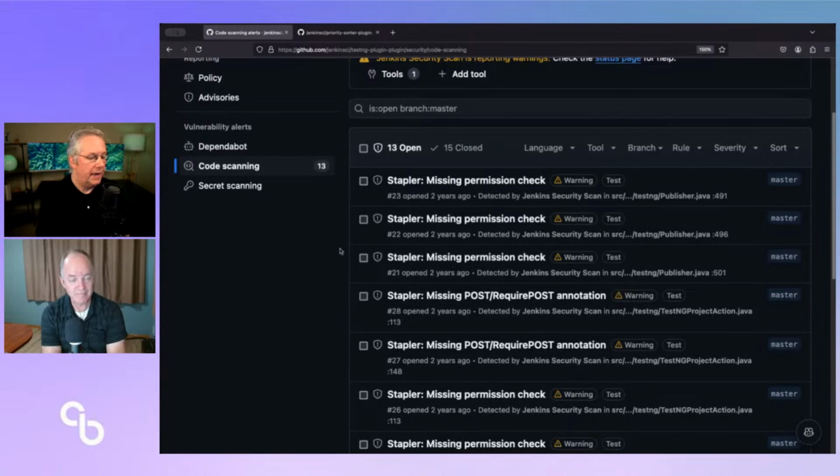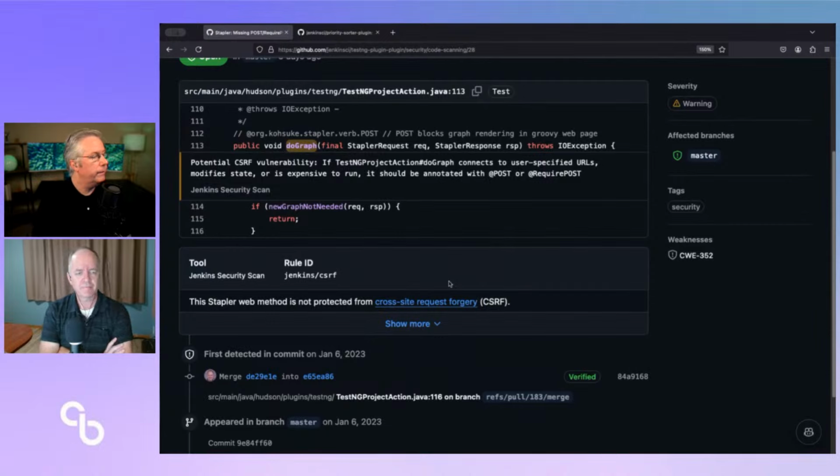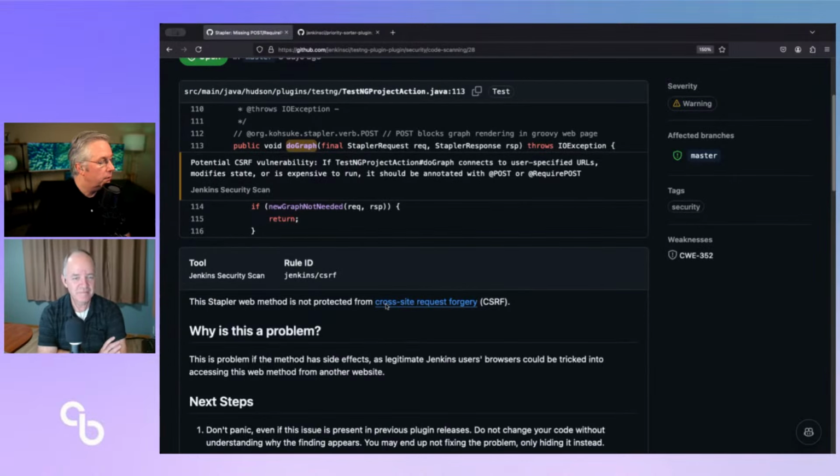And if I had to guess, probably all of the missing permission checks. Don't know, I would want to check, but I think rather than doing that mechanically again, let's do a missing post, required post, just to get some variation here. Okay. So potential CSRF. Oof. Sure, why not? So let's take a look at this.